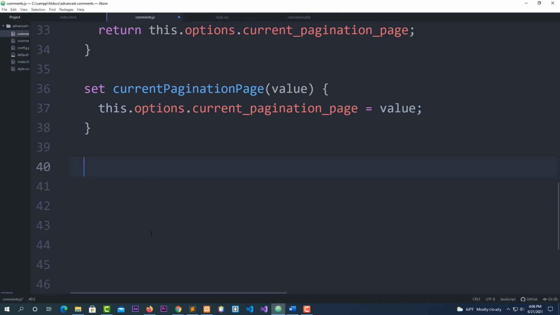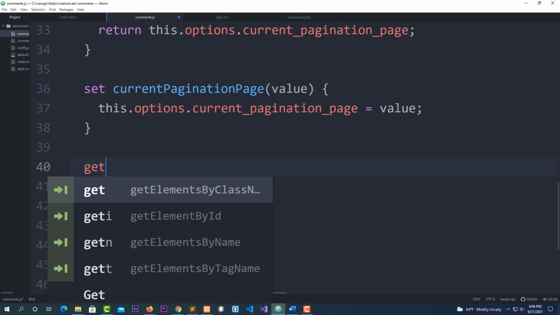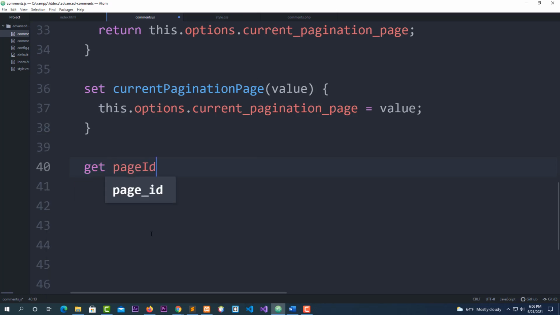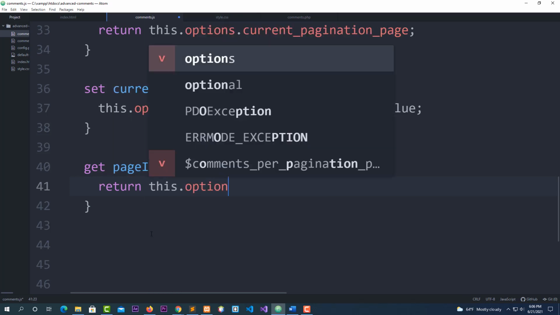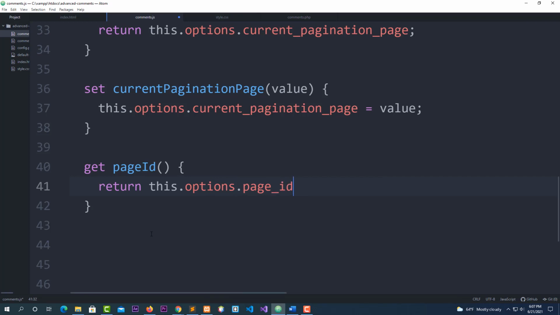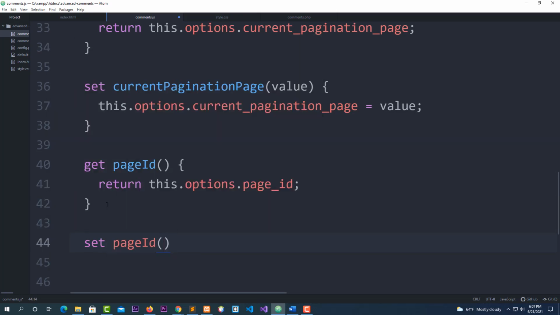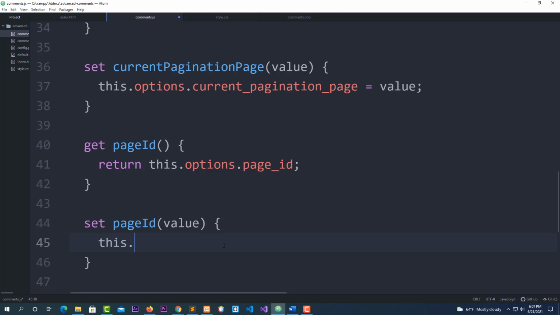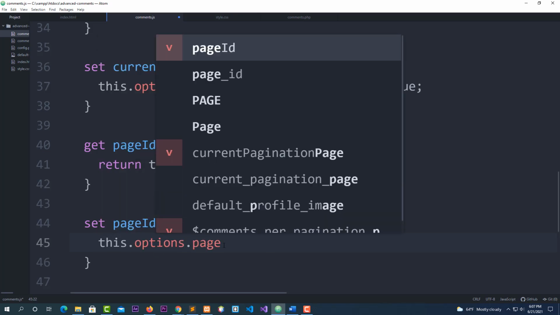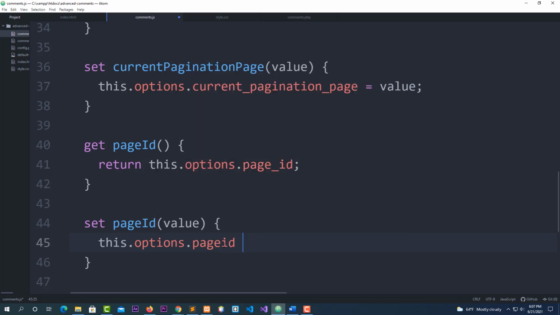Now I need to get, this is where I'm going to get my page ID right now. Get page ID, okay? And return this dot option dot page ID, like this. Now I have to set it. I'm going to say set page ID value, this dot option dot page ID, okay? Page underscore ID equal value.